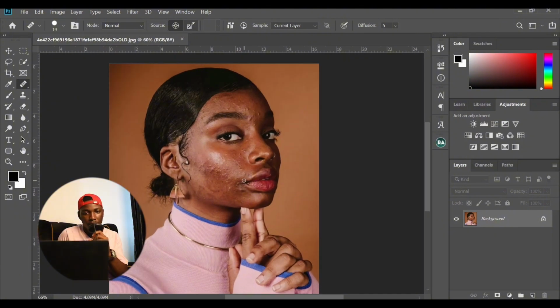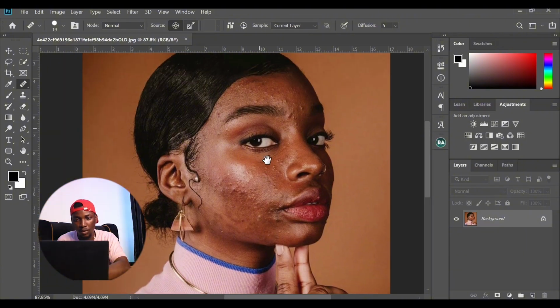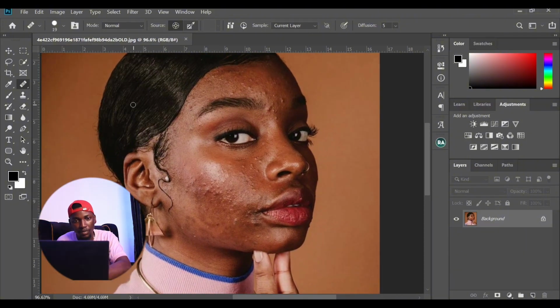Now let me zoom in so you can see the skin. Before we start to do anything, we are going to first remove the wrinkles on the face. I call them the spots on this face. You see the spots? We are going to clean them. And the tool we will use to clean them is this one here.